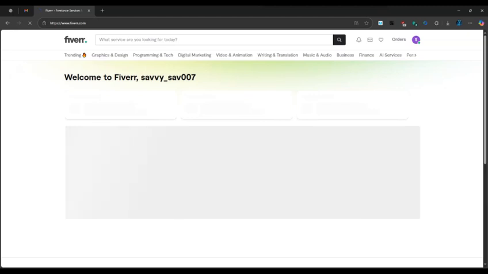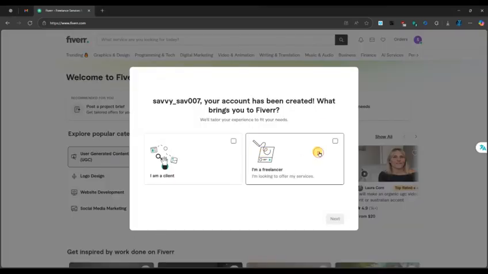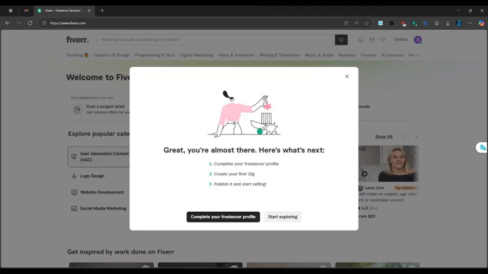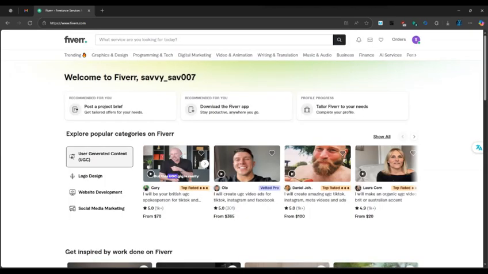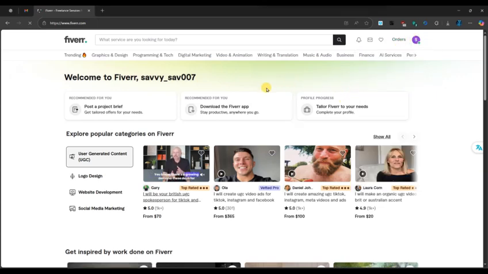You will then be asked to choose whether you are a client or a freelancer. Select your preference, hit next and start exploring the platform. After that, go to the top right corner and click on your profile icon. Select become a seller if you want to offer your own services.